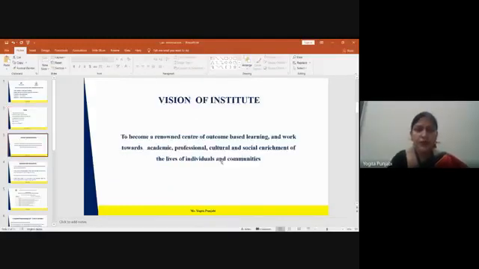This is the vision of the institute: to become a renowned center of outcome-based learning and work towards academic, professional, cultural, and social enrichment of the lives of individuals and communities.